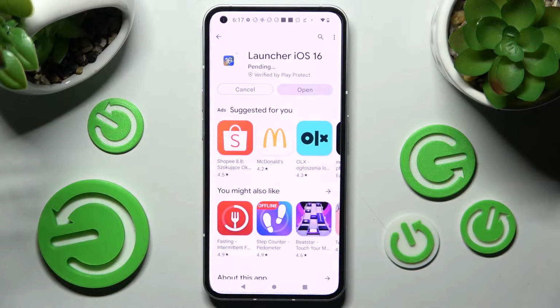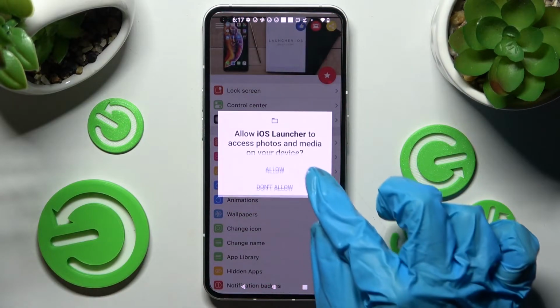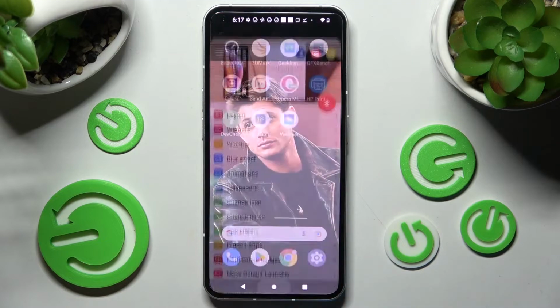Then wait for the pop-ups to show. When they do, you need to select while using the app and allow in all of them. So while using, allow, then swipe up and click on Home button.